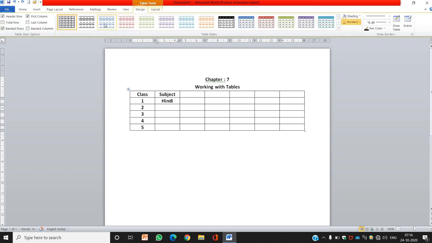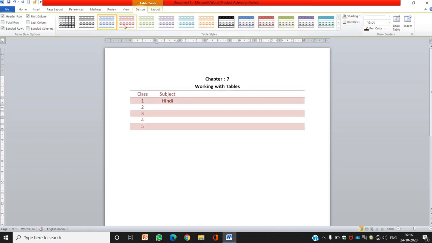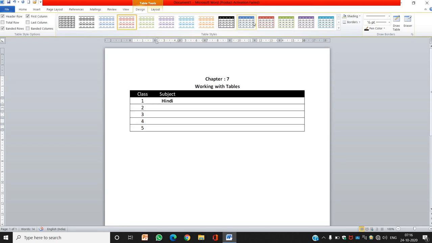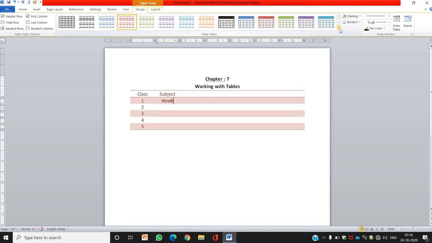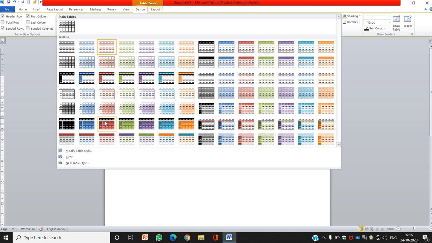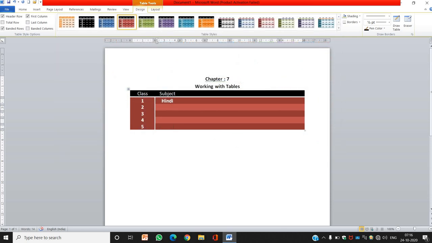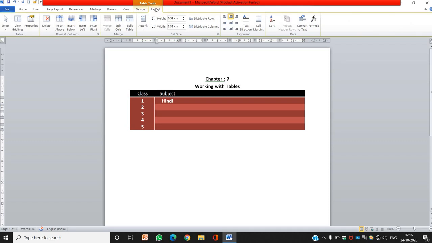In Design, table designs are there. On whichever design you click, your table will be changed into that design. Clear? So Table Design is for the design, and Layout is for inserting and deleting rows, splitting cells. In this way you can use this Layout option. So this is working with tables.